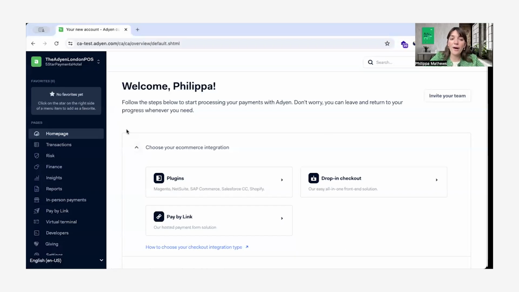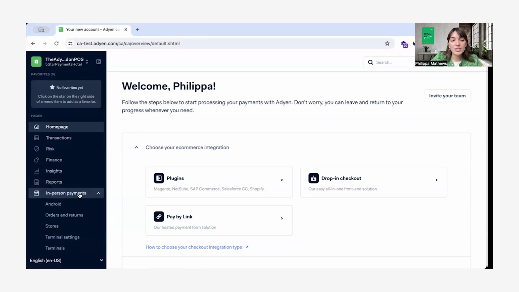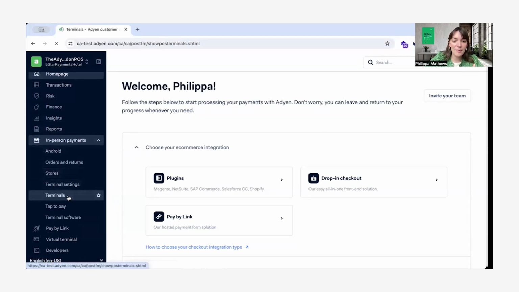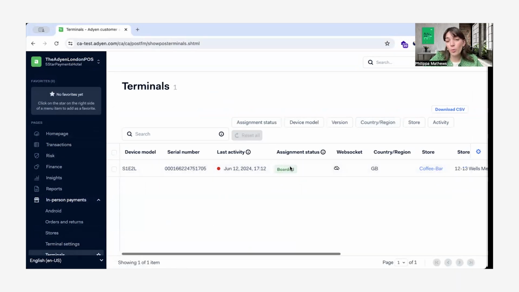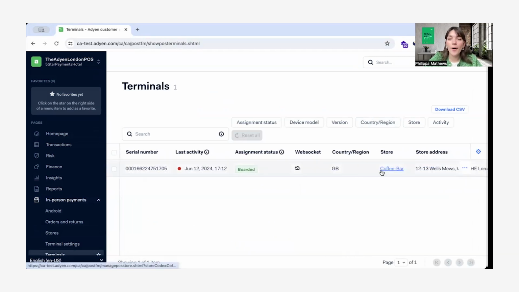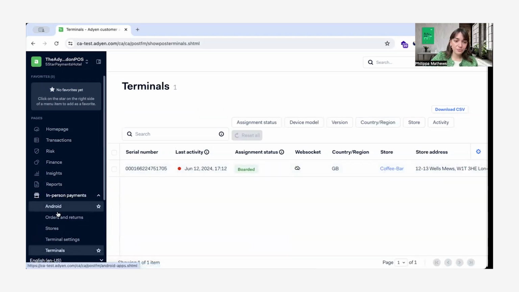So the next thing we're going to talk about is terminals and terminal management. So under in-person payments and terminals, I can come and see what terminals I've already got set up. At the moment, you can see we've got one which is currently boarded and it's assigned to the coffee bar. Now it's really easy to move the terminals around different stores, even different merchant accounts within your Adyen account. So for instance, if you want to move a terminal from the coffee bar to the spa, you can do so and you can really easily reassign it within minutes in the Adyen customer area.